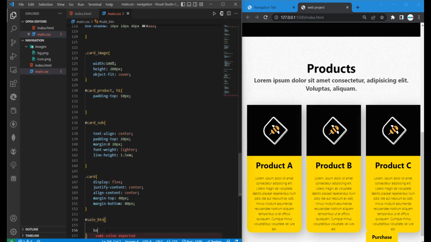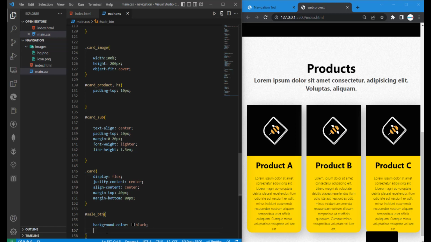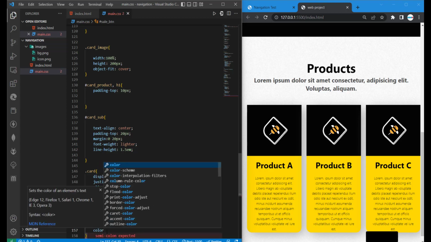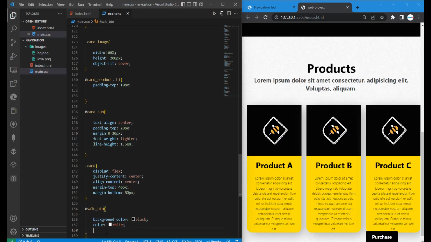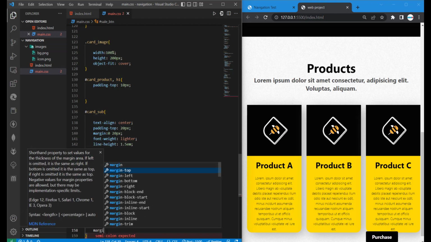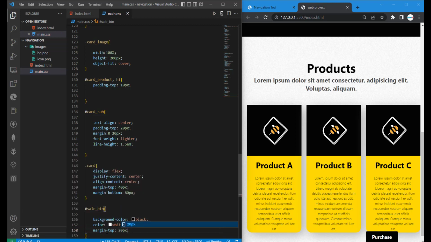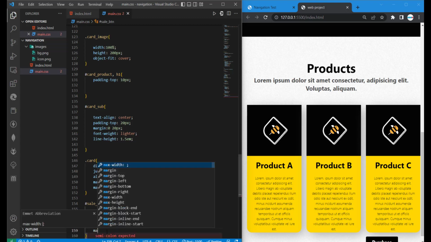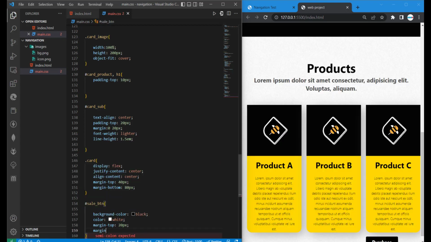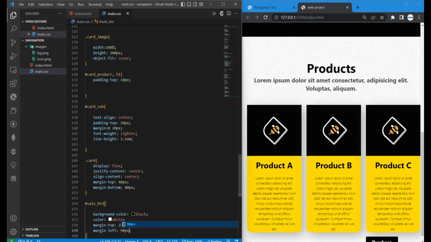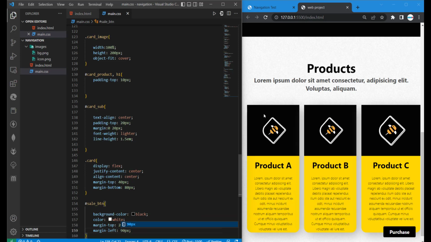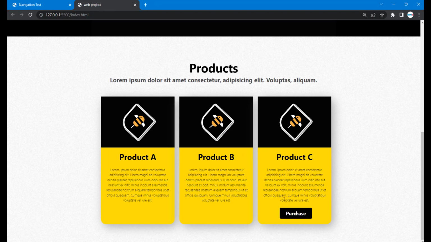Then I'm going to give it a background color of black. And then we'll give it a color, that's the text color, of white. Then I'm going to give it a margin top of 20 px, and then margin left of 90 px. Okay, so if I enlarge this, we should have our product.